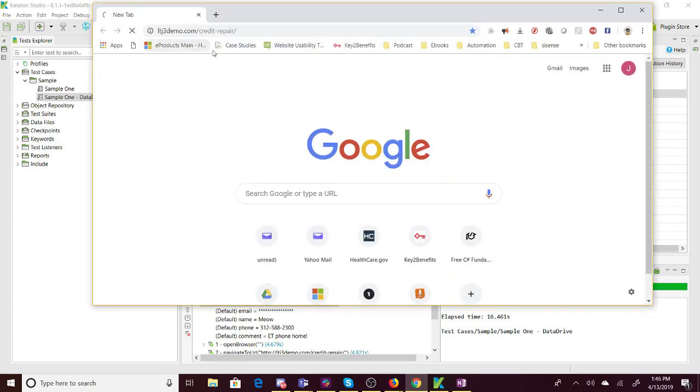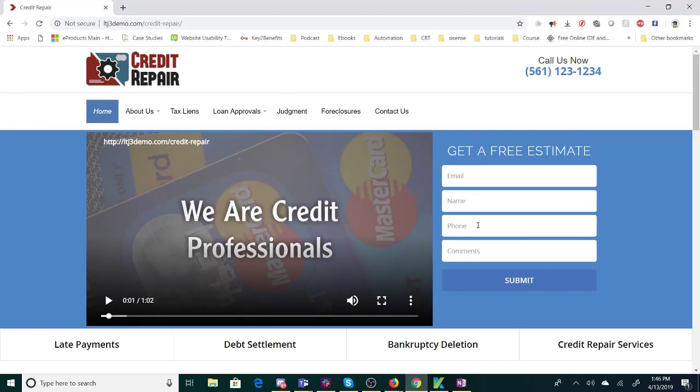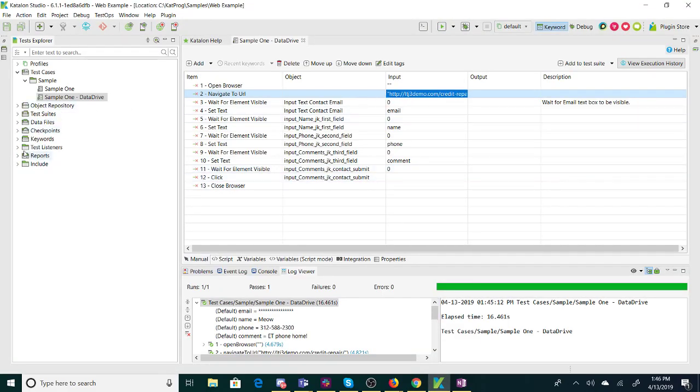So we have email, name, phone number, and comments. Now, if you want to enter in multiple different emails, just say you want to be sure that your email is getting through and you have maybe half a dozen test emails with different domain names. You just want to make sure that it goes through properly. You're not going to go record playback each and every time. So what we did is we actually data drove it.